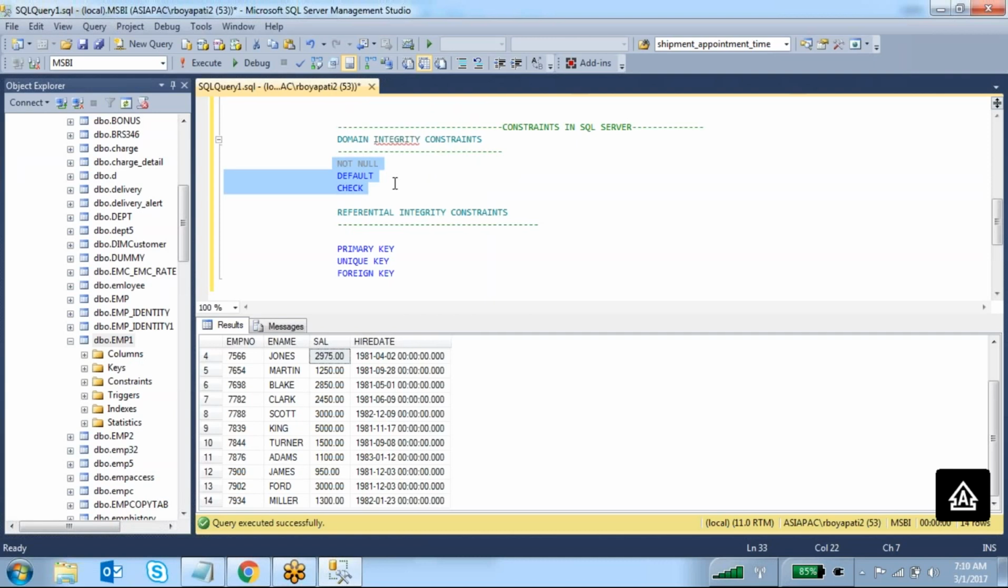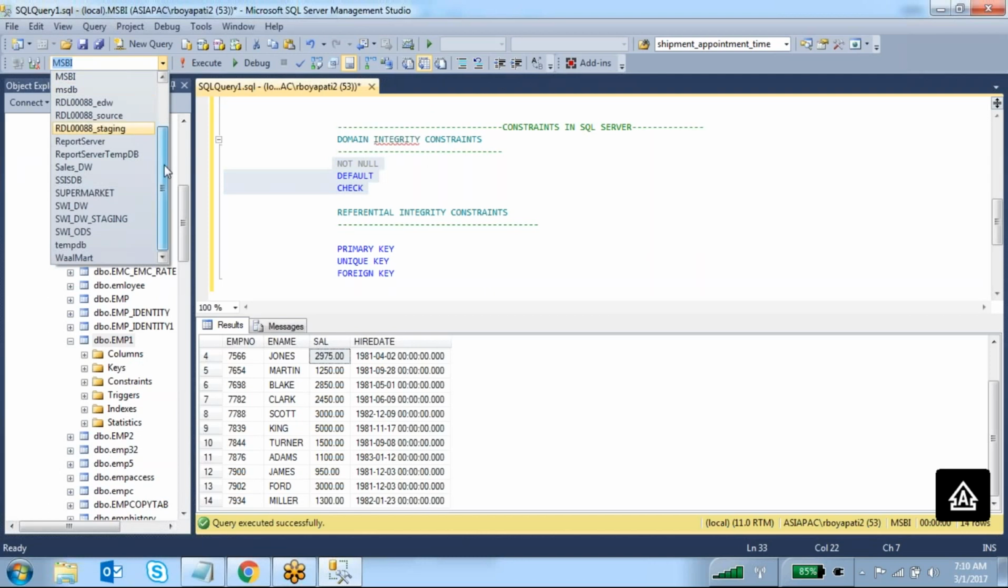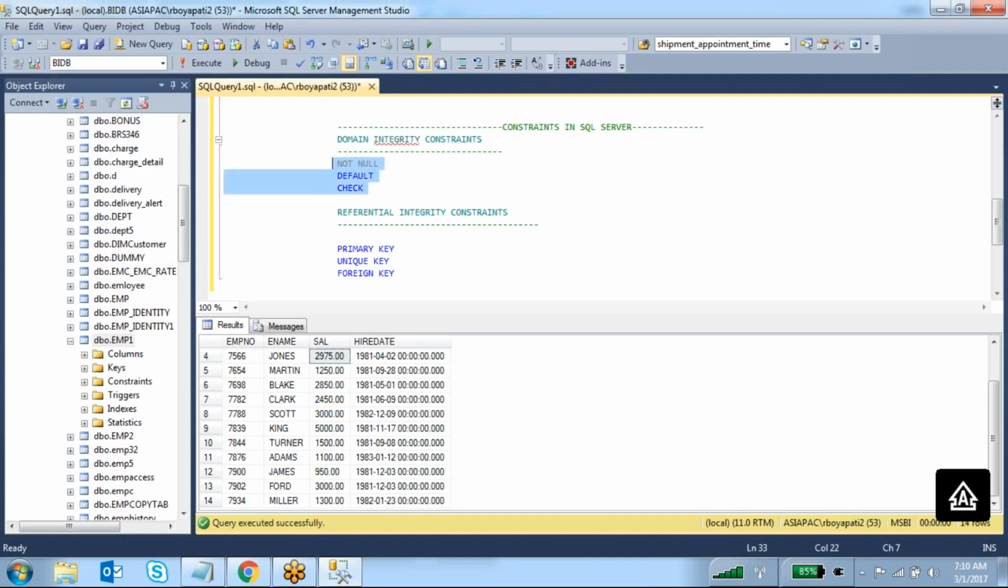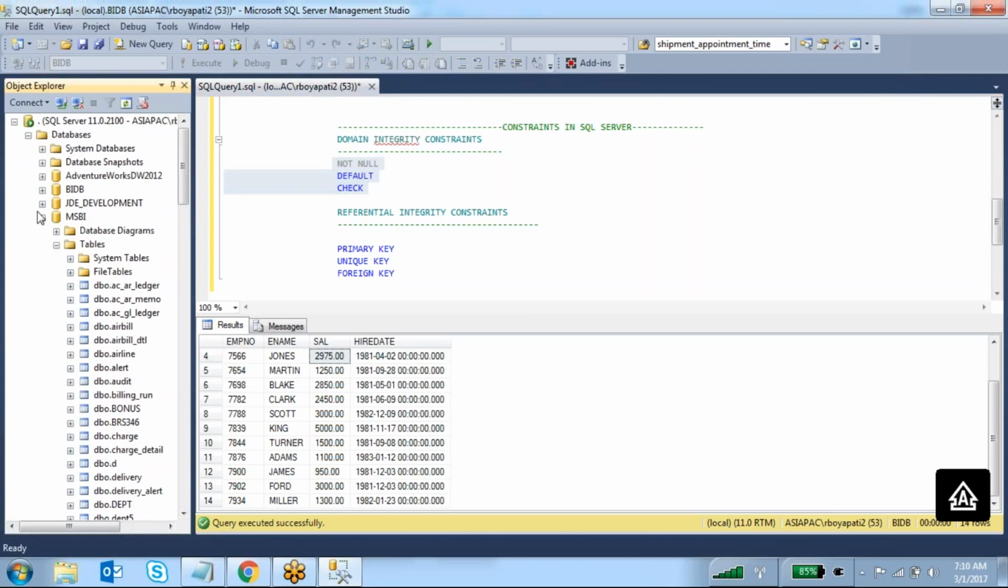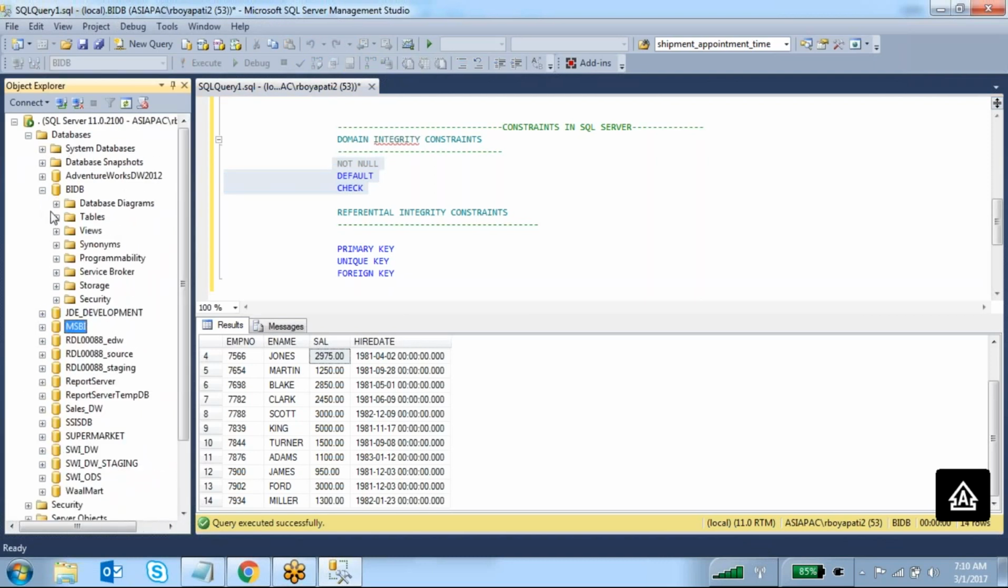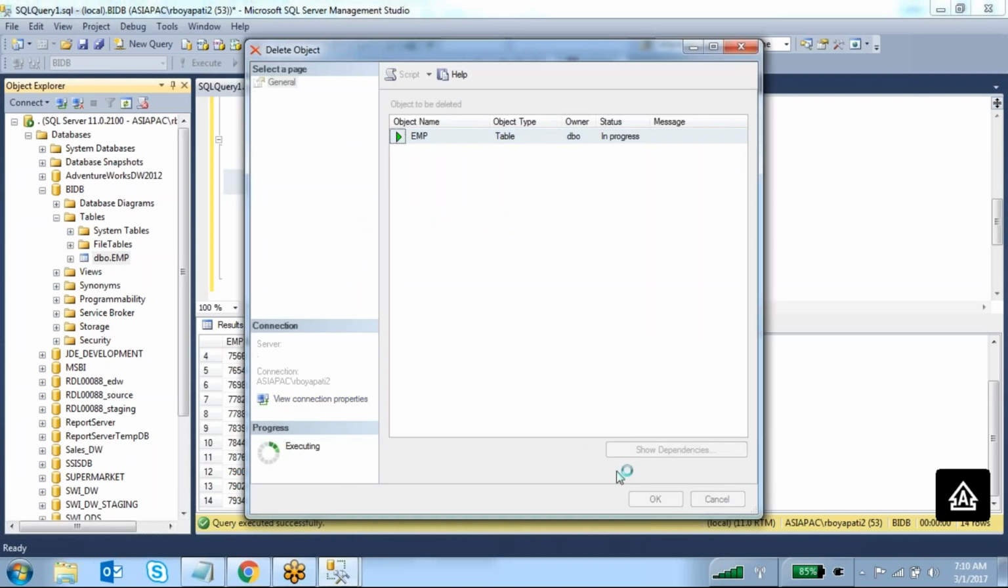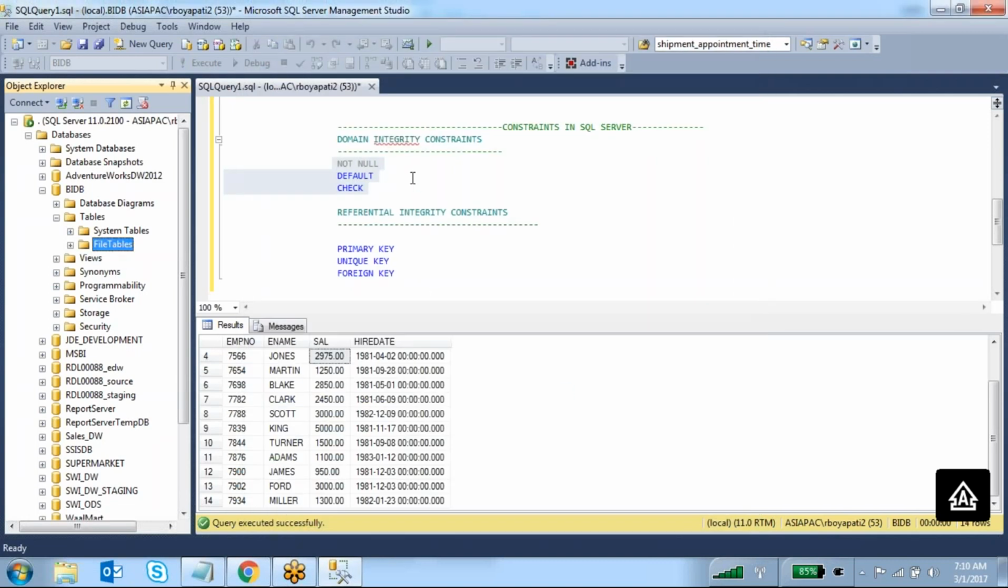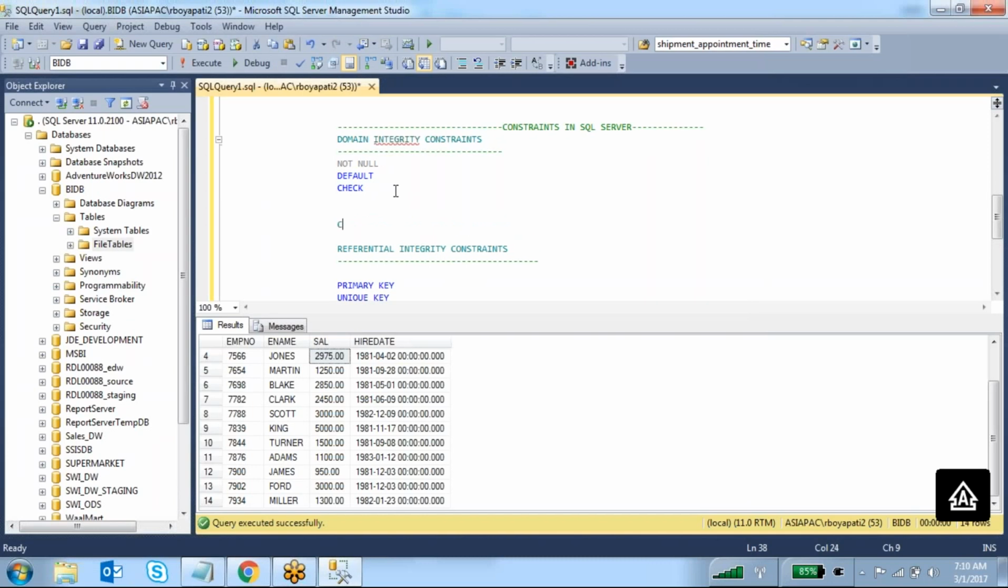What is a not null constraint? I want to create a table, so I will choose another database, BIDB. In this BIDB I don't have any tables. I think there is only one table, and I want to drop it. You can delete or drop it this way. Right, so create a table. The table name is EMP.